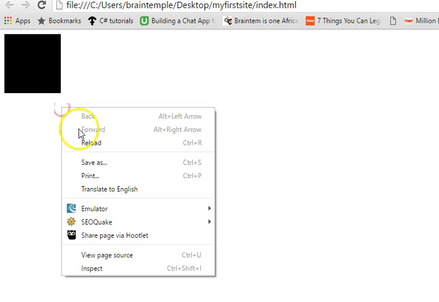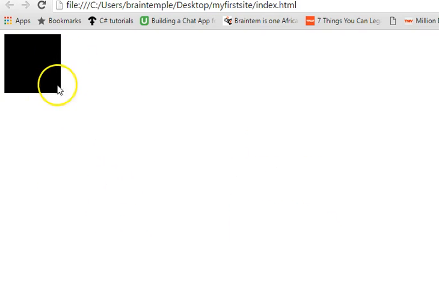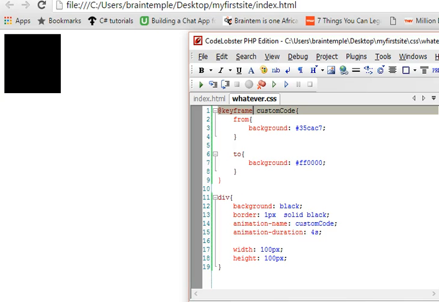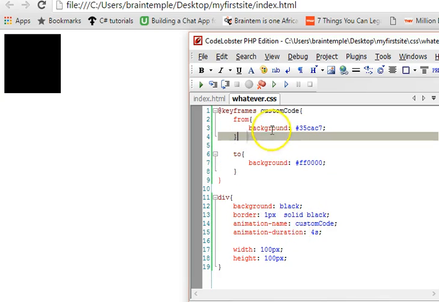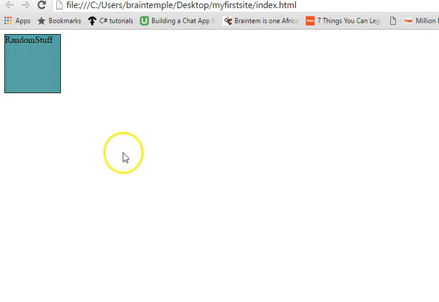Okay. Alright, so we refresh and oops, nothing happened, which means we made a mistake somewhere. And yes, this is supposed to be plural, keyframes. So this is what we called inside here. We told this div, apply this animation, and what do we have in this animation? Just a simple change of background color from this to this. So we'll come and refresh, and bang, very cool stuff.